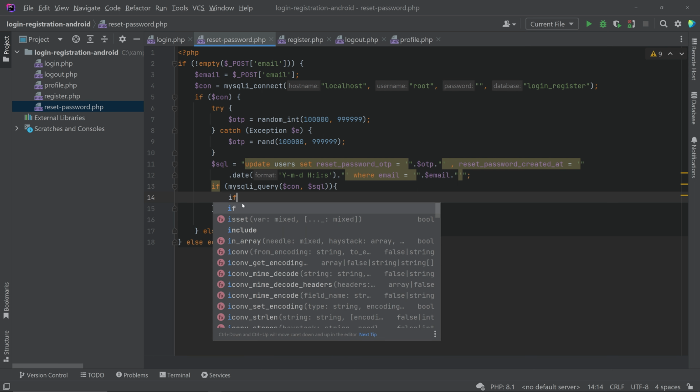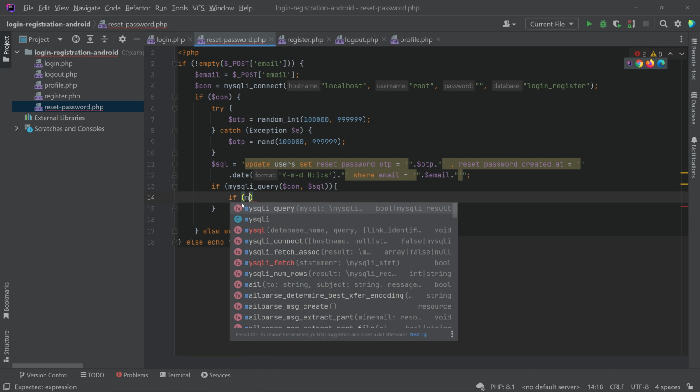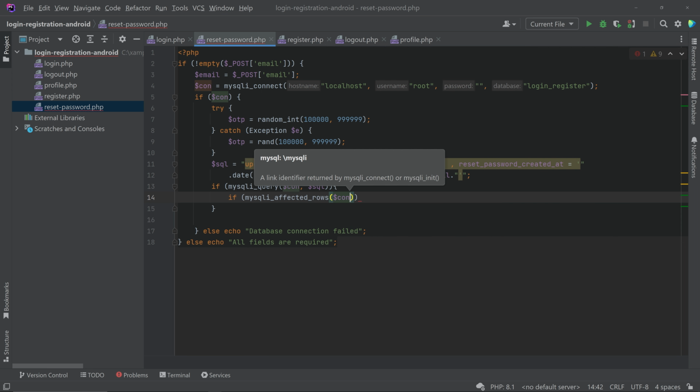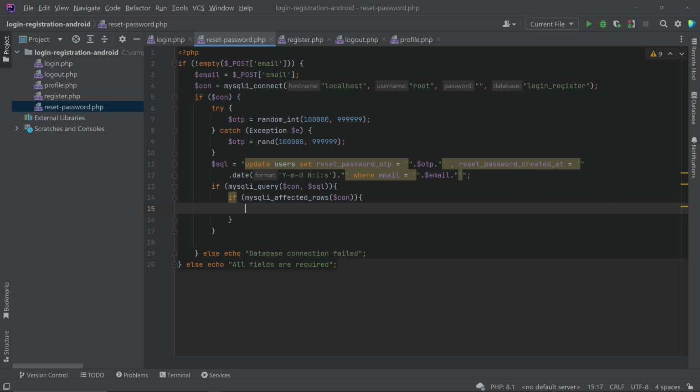For that, another if condition, MySQLi affected rows. And then pass the $CON. That is the connection variable. And inside this, we have to send an email to the user. That is this email address. So we have to send an email with the OTP to this email address.